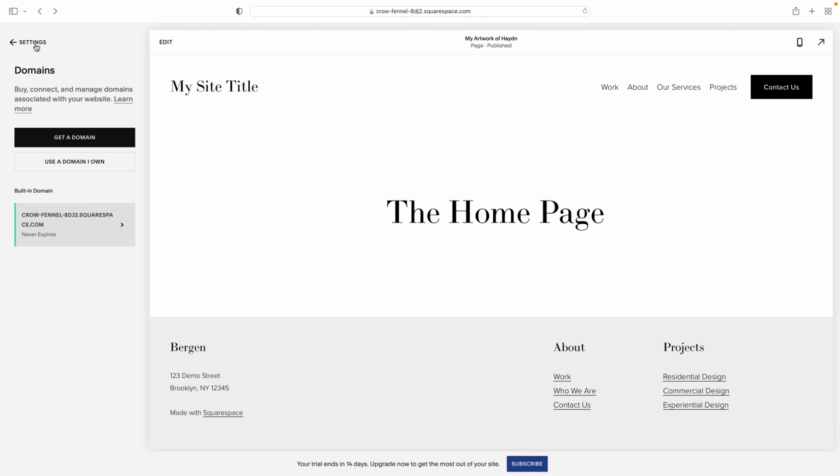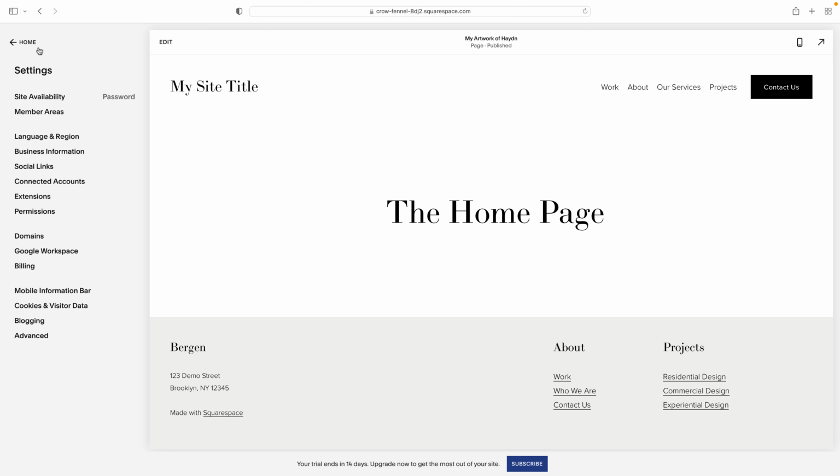Again, it'll only let you go public once you actually pay for it, but everything else can be viewed in a private setting. I hope you really got a lot out of this basic tutorial in the Squarespace Bootstrap video.